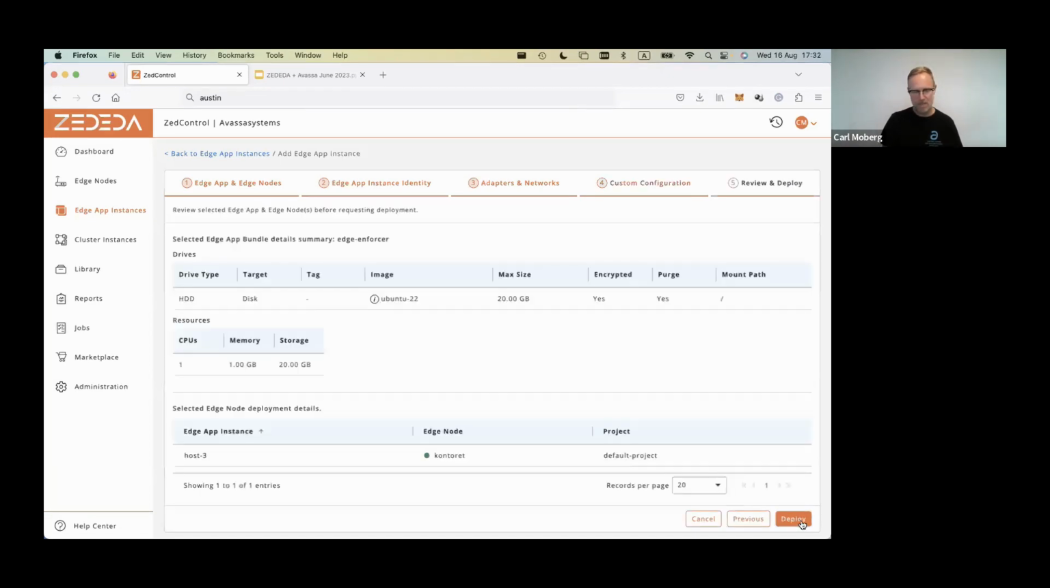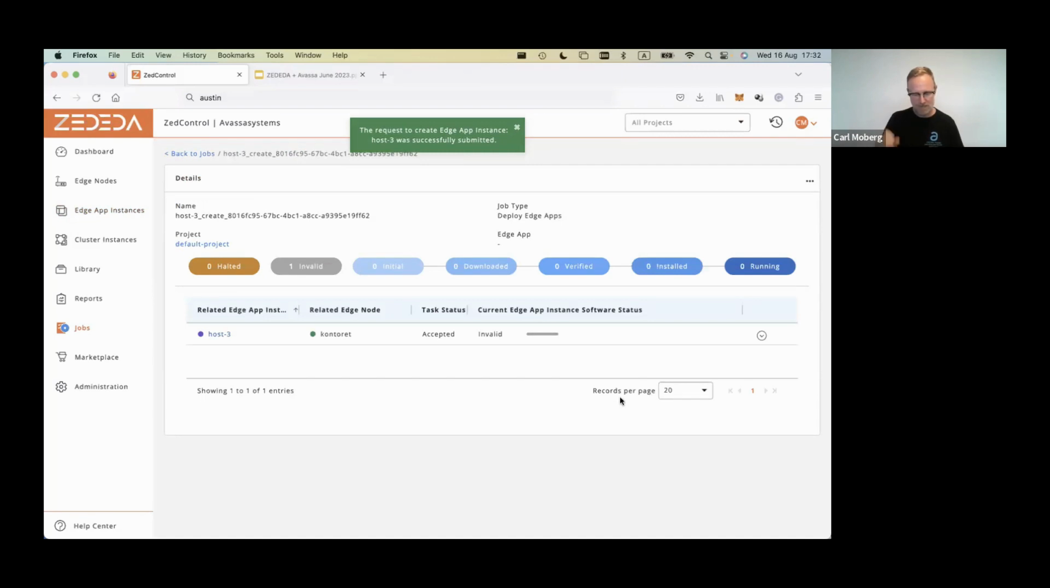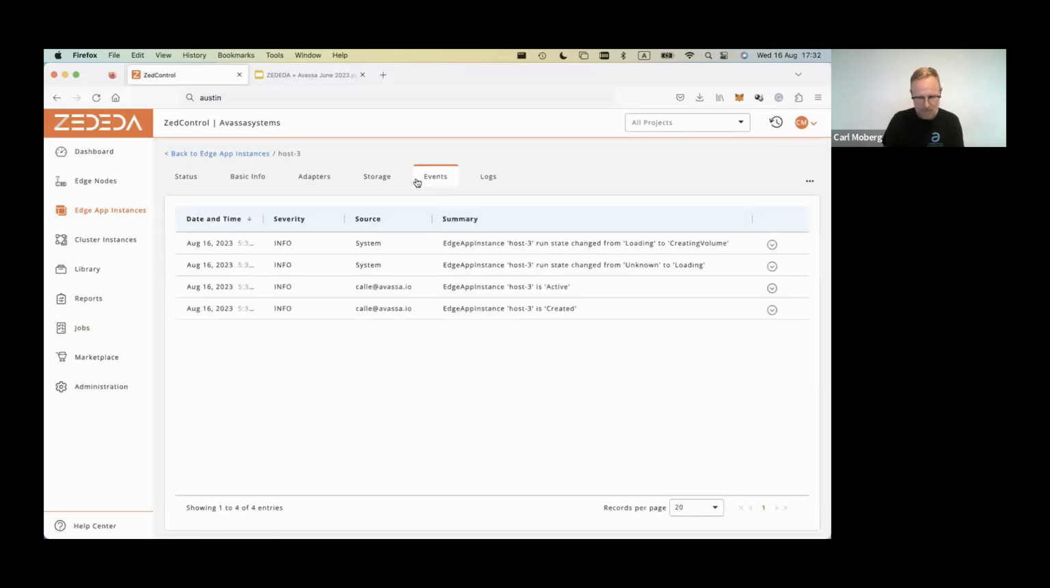So with that behind us, we're going to click through and we should be good. We are ready to deploy. I just want to see here that we have started the process. I'm going to go back to the Edge app instances, hit host 3 here and just look at events. And yes, created active. So now we're coming alive here. This actually takes a minute or two, because it's a virtual machine. We need the image, we need it to get booted, we need to get network access.